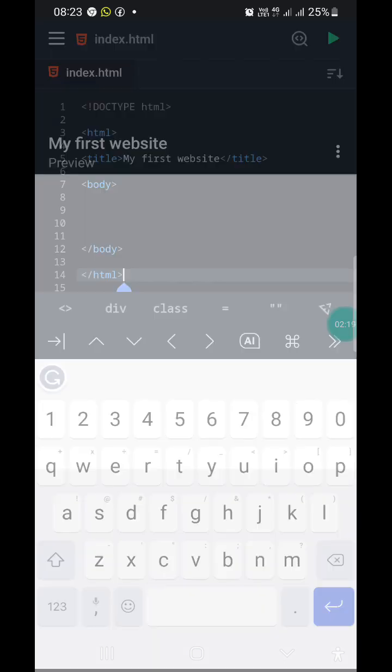Okay, let me run this now. You can see nothing displays in the body, but at the tab of the browser you can see my first website. That's the title. It's not going to display on the body. Nobody can see it except if they check the tab, then they will see something, my first website. You can try it with your browser. It's still the same thing that's going to appear. It works the same way.